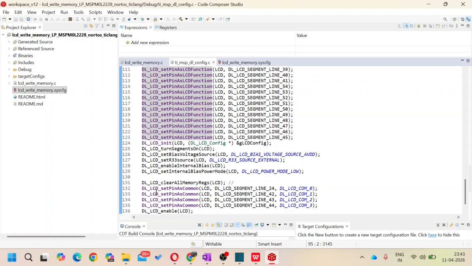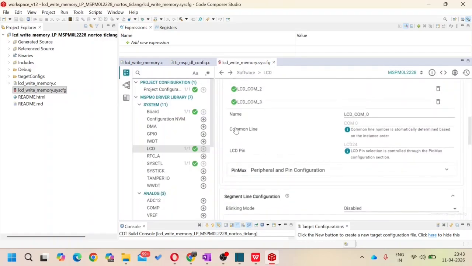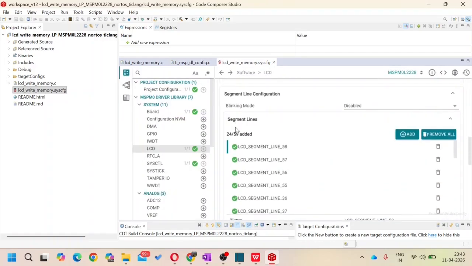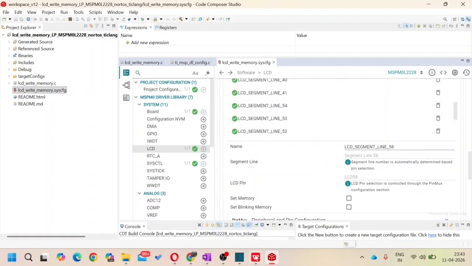In this section, we are enabling the LCD module and configuring the common and segment lines according to the LCD hardware. This configuration is important because it defines how the MCU maps its LCD pins to the actual segments on the display.